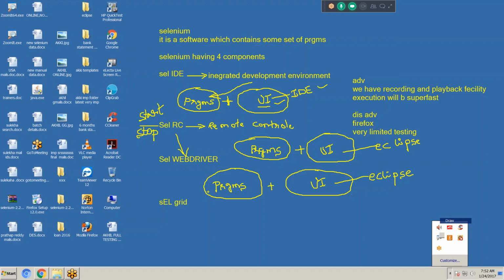Even a fourth class kid can learn Selenium. Without knowing Java also we can learn Selenium. There is no relation between Java and Selenium. Sir, you are saying there is no relation between Java and Selenium, so why do we need to learn Java? That's your question. Whatever we are learning in Java, that logic indirectly we will use in Selenium.